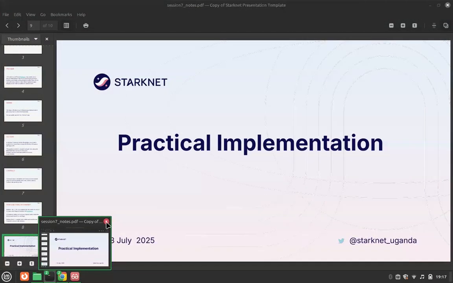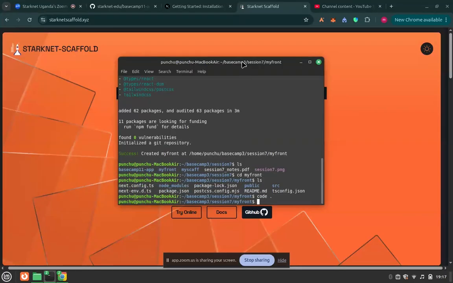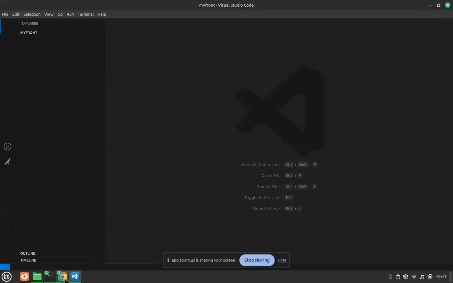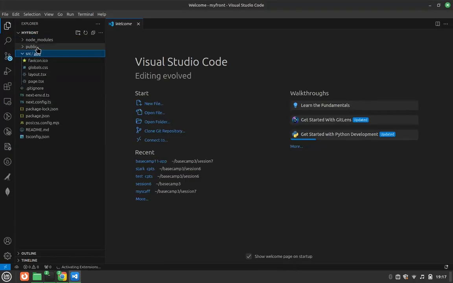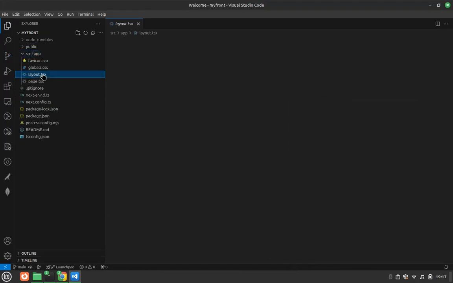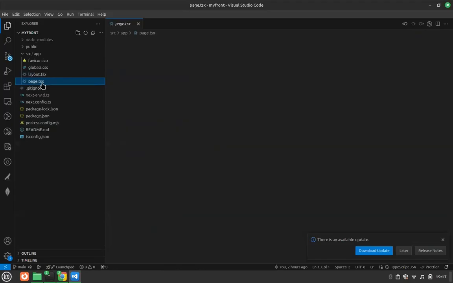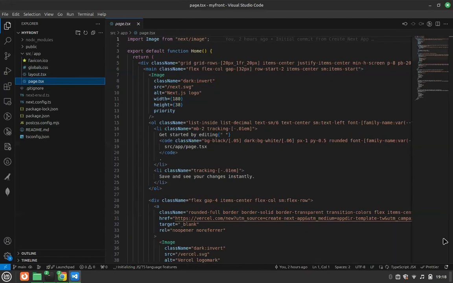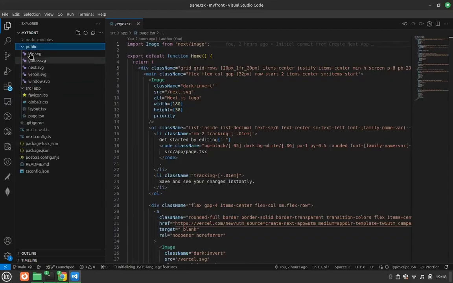Let me close this. When I go here and open it, this is the code structure. Next.js by default uses the TypeScript programming language, so it comes along with layout.tsx and page.tsx. Then we have some public files right here.